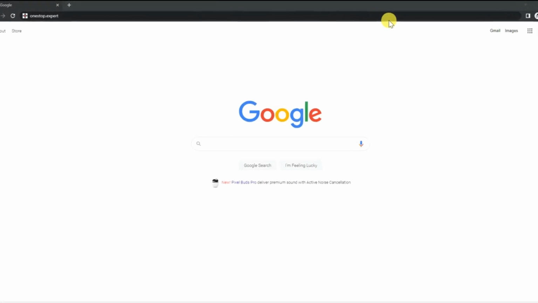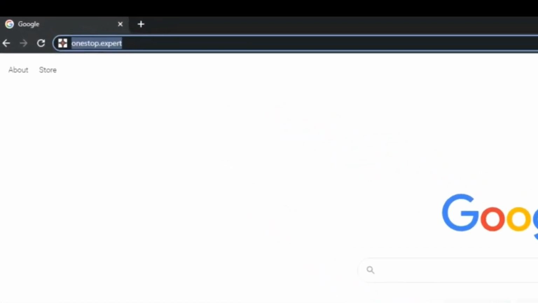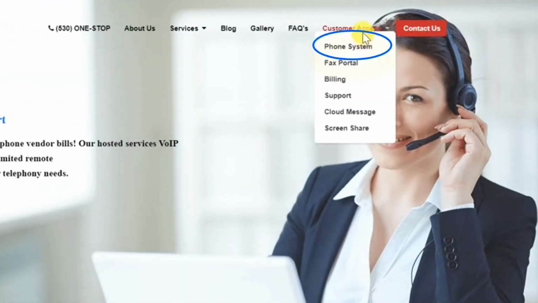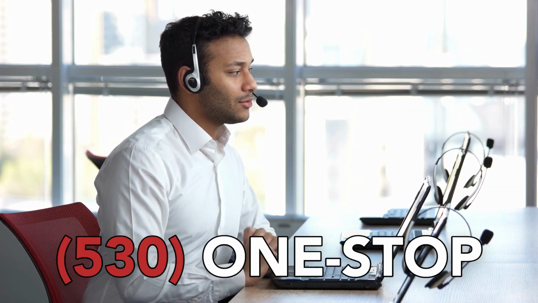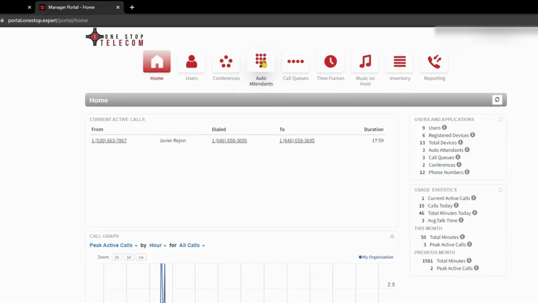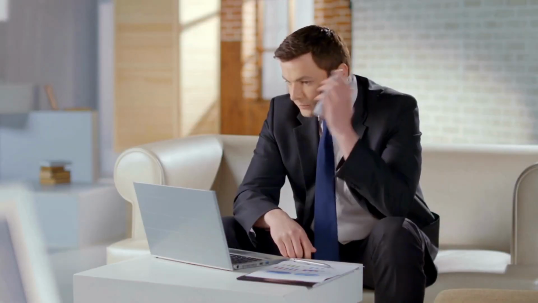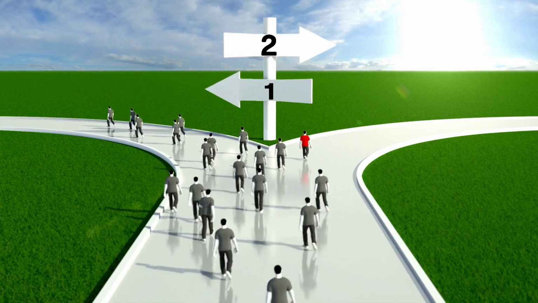To access your management portal, visit onestop.expert and click on Phone System under the Customer Access tab. If your phone system currently does not include an auto attendant and you would like to add this feature, please contact our support department at 531-STOP. An auto attendant is an automated greeting that gives callers options that help to better route the call.